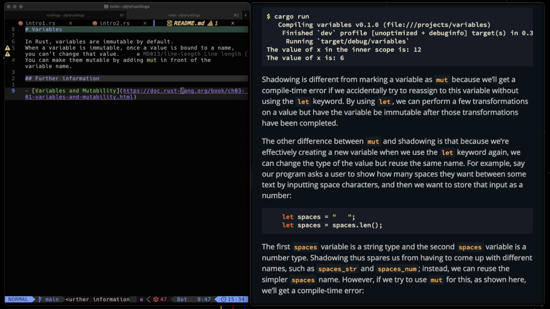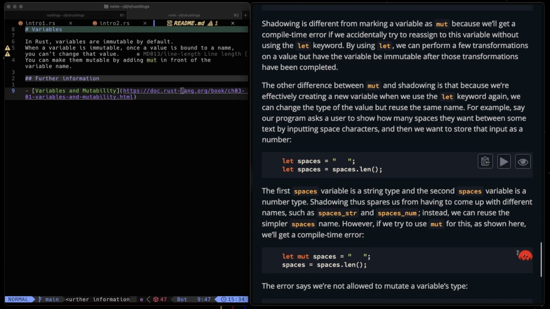So here's an example. I like this example. For example, our program asks the user to show how many spaces they want between some text by inputting space characters. So let's imagine that we've asked somebody to type this in. We want to store that input as a number. So we let the person type it in, and we save it in this variable called spaces. But we don't really care about the spaces themselves. We want the number of spaces. So we've got their spaces. Then what we do is we take let spaces, create a shadow, and we get the length of that. And now spaces refers to the number of spaces rather than the actual spaces.